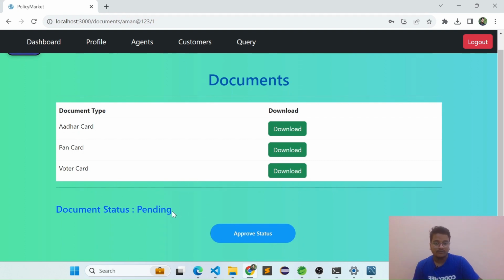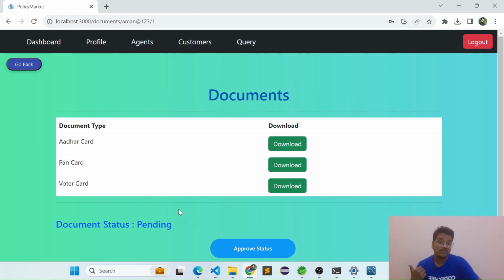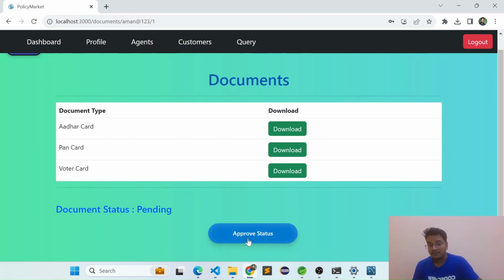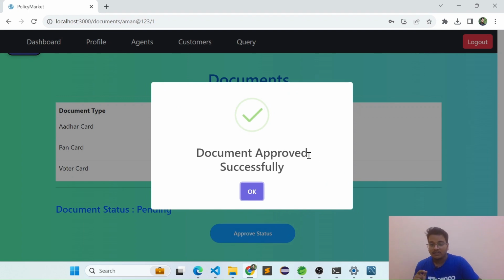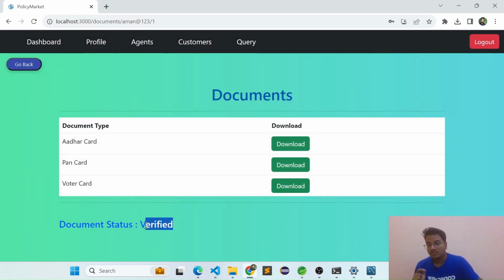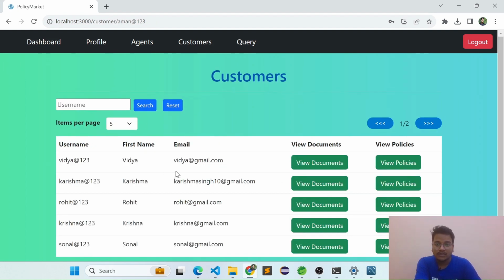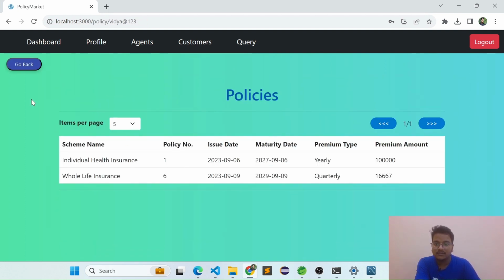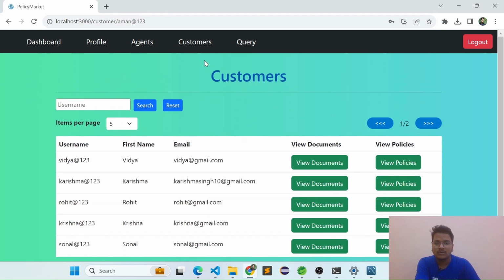As you can see, the document status is pending. We also saw this document status for the admin login, but there was no button for approving the status. Here on the employee login, you can see there is a button for approving status. On clicking approve status, the document is approved successfully, the document status changes to verified, and the button disappears. So this is the extra feature that we have given to the employee. View documents and view policies are similar to what we have seen. So this was all about the customer tab.